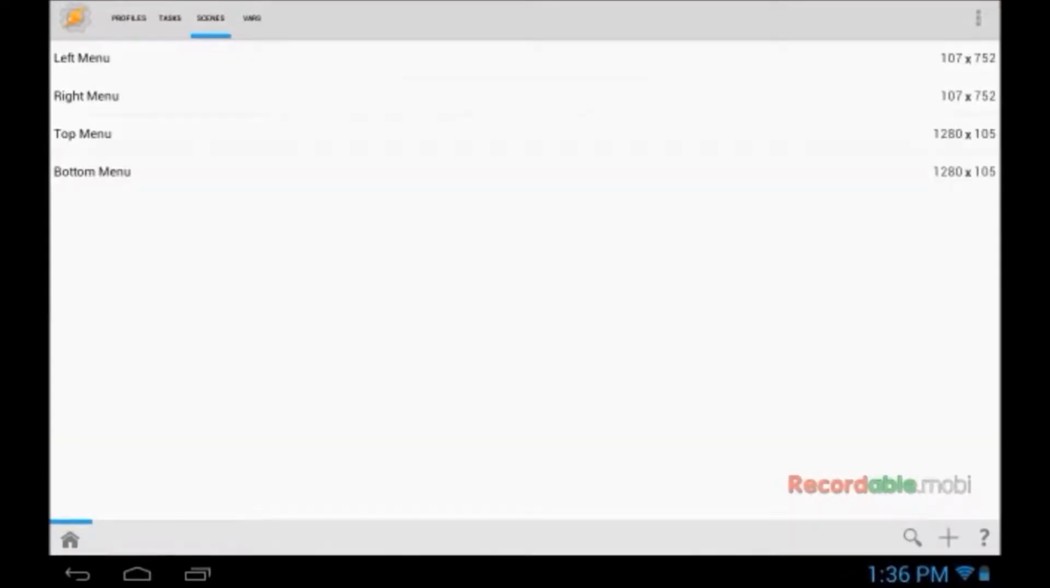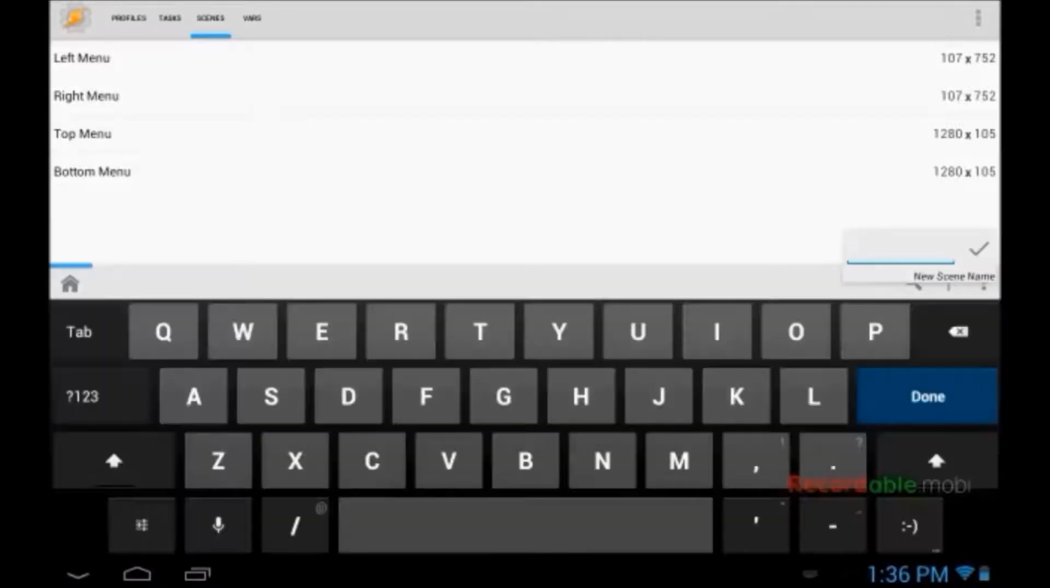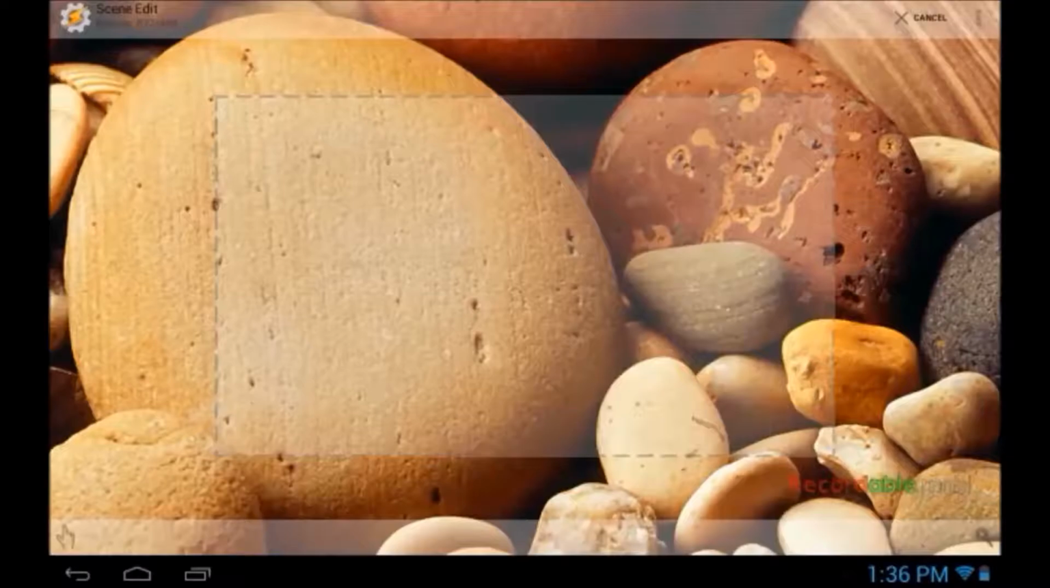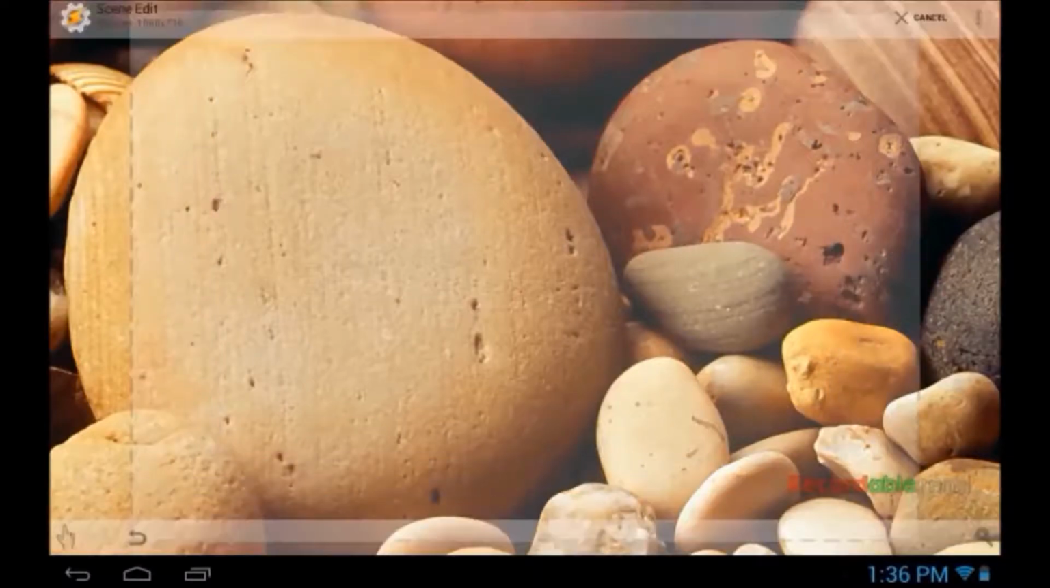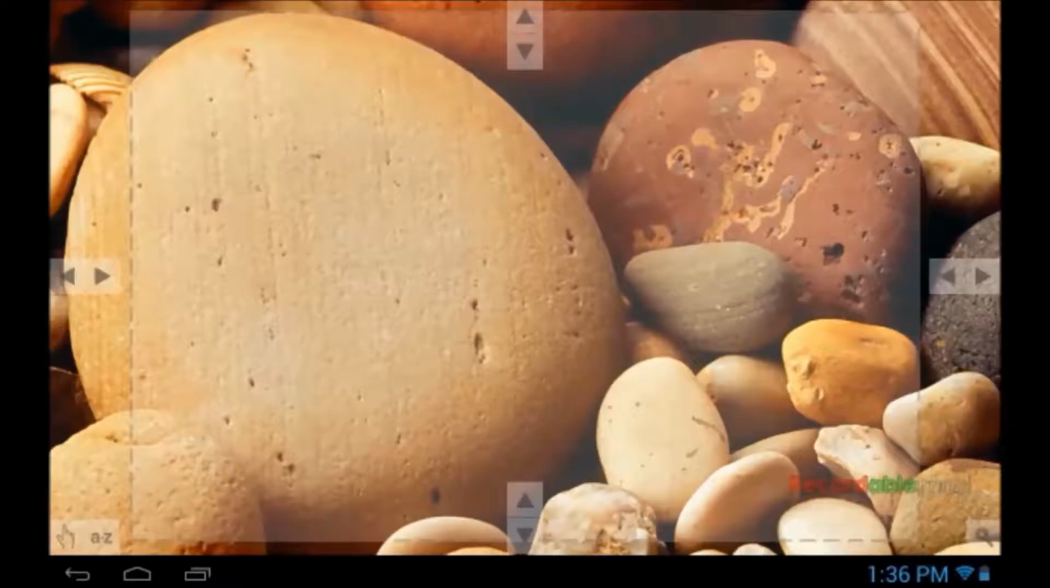And now we're going to create the main menu for the app. So let's go ahead and hit the plus button in the bottom right. We're going to call this one remote. And let's go ahead and stretch it out to cover the entire screen, and then use the hand in the bottom left to make sure we get to the full size.